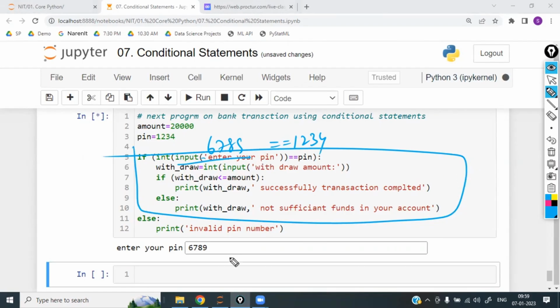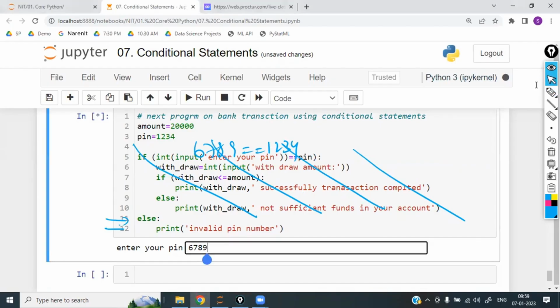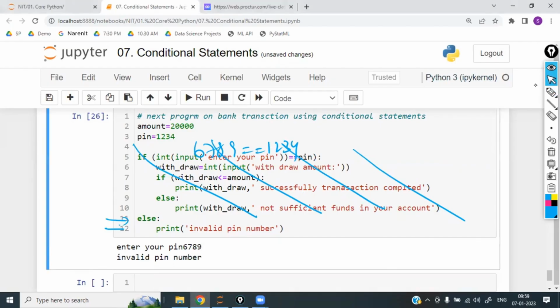If the PIN is wrong, it is going to come down out of the if block. It will ignore the if block and come down, and check whether an elif or else is there. Else is there. So in this case, it is going to check whether 6, 7, 8, 9 is equal to 1, 2, 3, 4. Since the condition failed, the entire if block is ignored. Now it is going to check the down part, that is else. In the else, what is it? Print invalid PIN number. So it just prints the invalid PIN number.